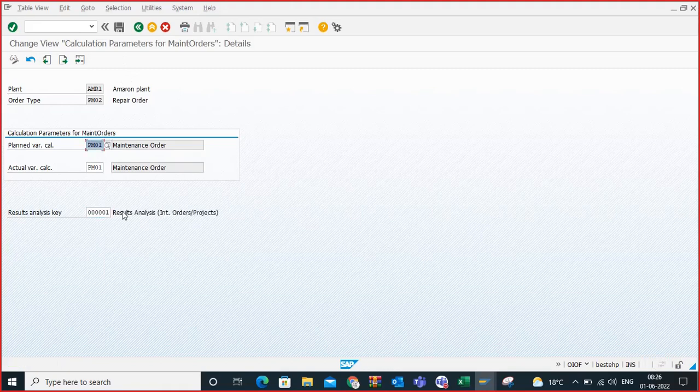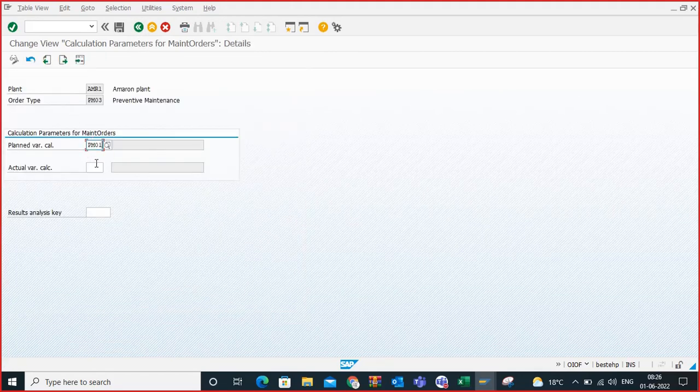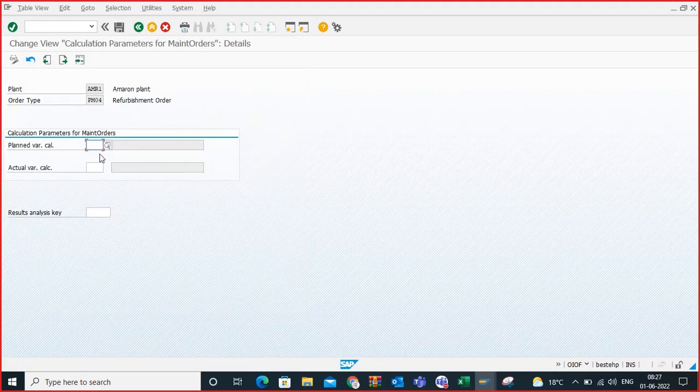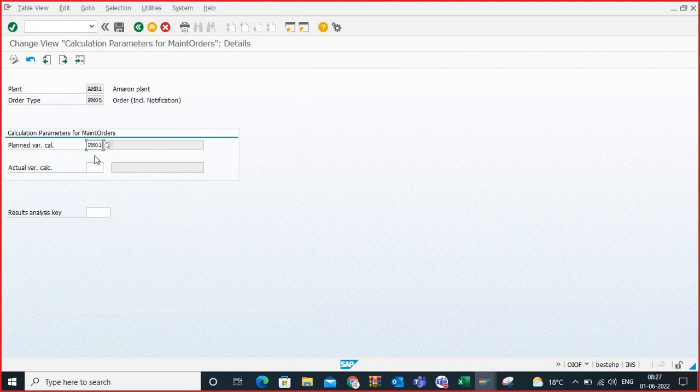Result key analysis, enter it as 0001. Save this. Same way go and do it for the PM03 order also. Go and do it for PM03 order also. Next, PM04 also. Next, PM05. Yeah, let's do it for 5 also.